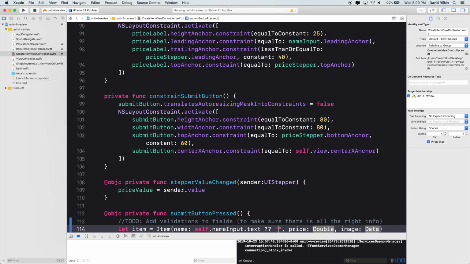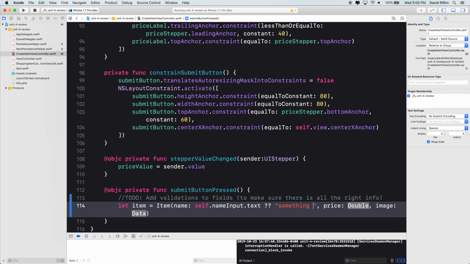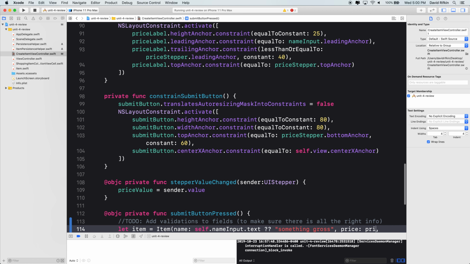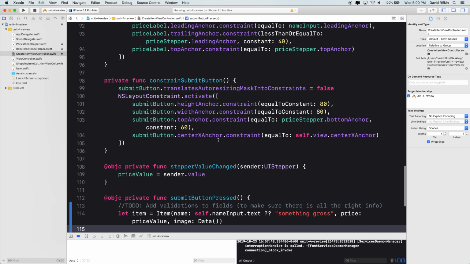So for the item, I'm going to say whatever is in self.name input.text, or something gross. Price is going to be whatever is assigned to the price value. And then the image is going to be some empty data, because it doesn't matter right now. Yay!